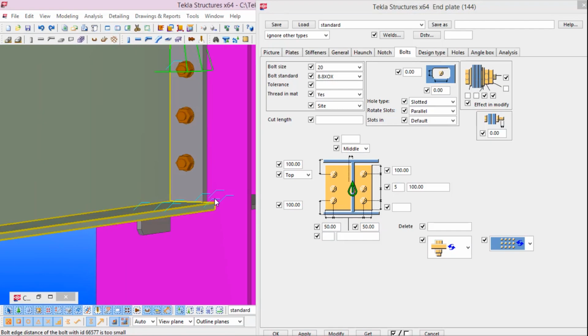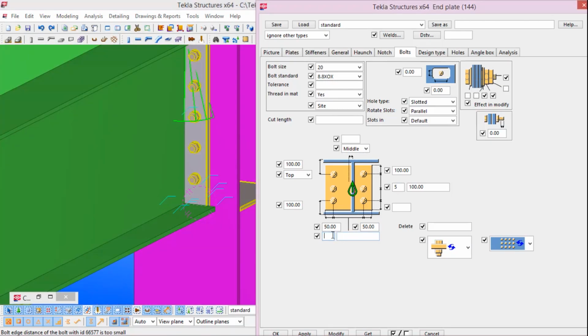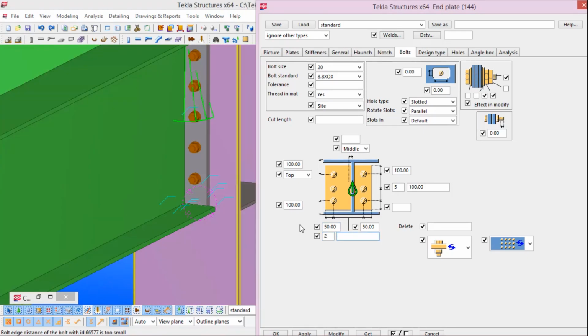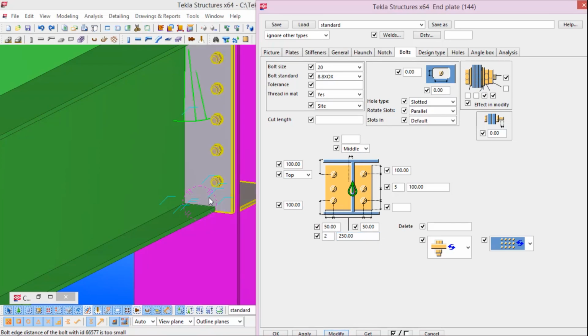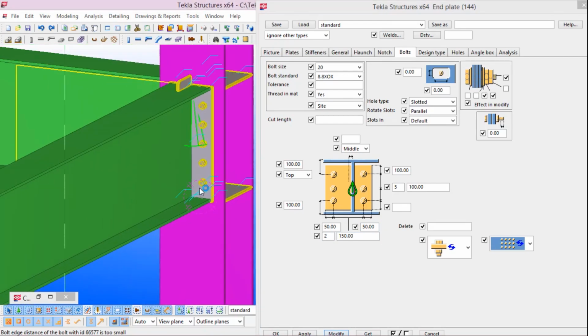Now see the end plate, the beam is outside and the plate is inside. So here you have to keep only 2 bolts, on both sides we are keeping. So click 2 here and put the distance here, 250 or something. Modify. And that is too much. We'll keep 200. Modify. This is changing as per the beam size also. 150. So 150 is okay.